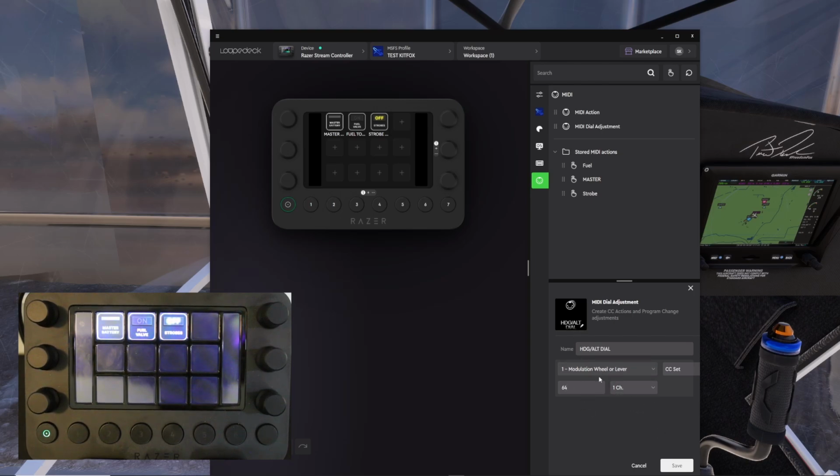Once you have all that set up, we're going to go ahead and save it. I'm not going to change the thumbnail right now, so we just leave it as it is. I'm just going to go ahead and hit save. So now it popped up in our stored MIDI action. So right there, you see these ones have a little finger, like a push button. These are our buttons, and the dial has like a circle right there. So that's how you know the difference between a button and a dial.